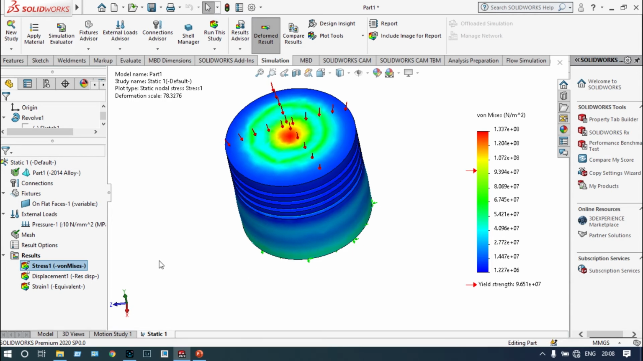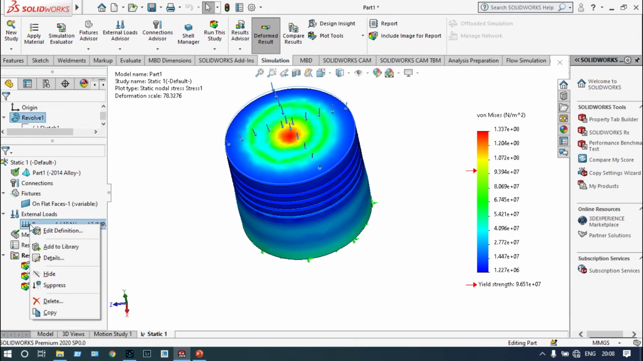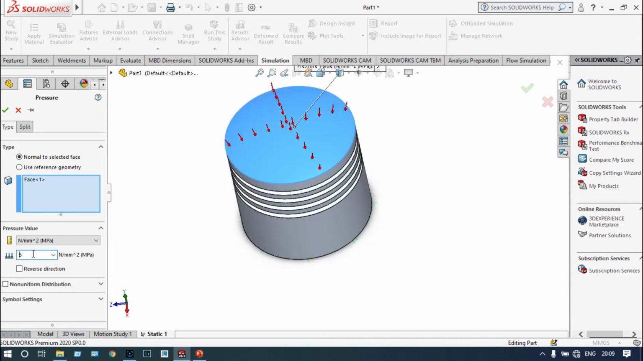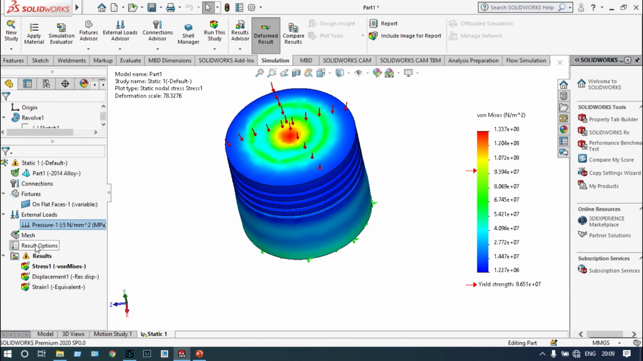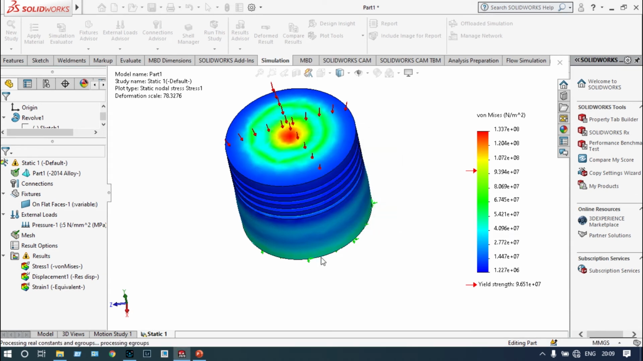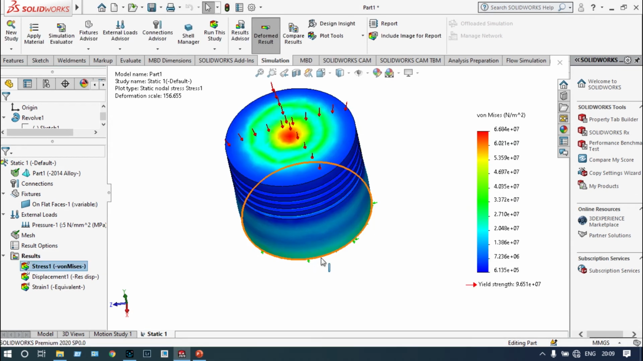Okay. We'll go for analysis again by changing the definition of load. External load we applied 10 megapascal. Edit definition. Maybe we will apply a little bit less load. Let's apply 5 megapascal load. Okay. Then mesh and run again. Yes, right now it is safe. So yield strength is 9.6 times 10 to the power 7 Newton per meter square, and von Mises stress is 6.68.